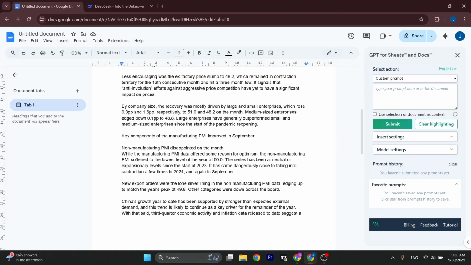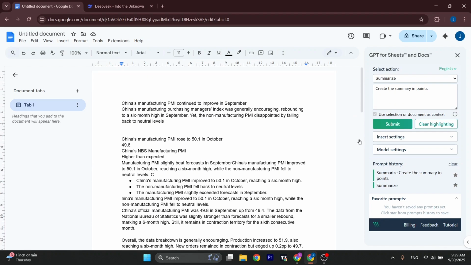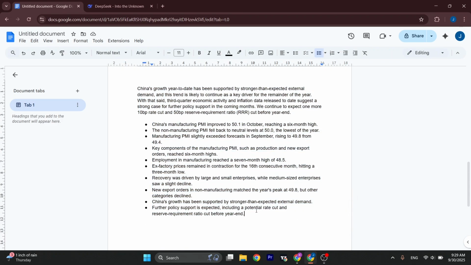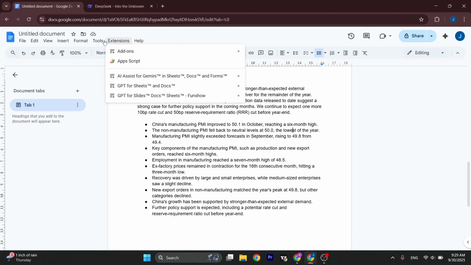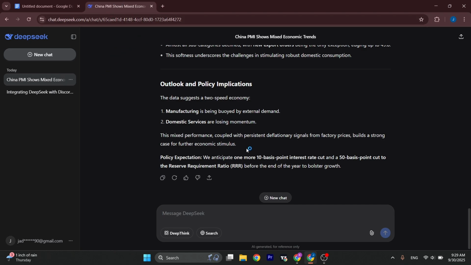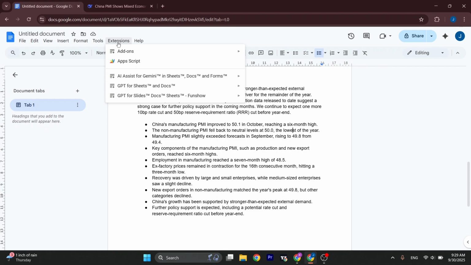In order for you to add in any prompts, make sure the custom prompt is selected, or you can also select the default options such as summarize and then add in your prompt. And there you go, the summary has now been created right from the integration or the extension of this custom GPT. So either you can use DeepSeek on a web browser, or you can install various extensions so you can use an AI bot right inside of Google Docs.